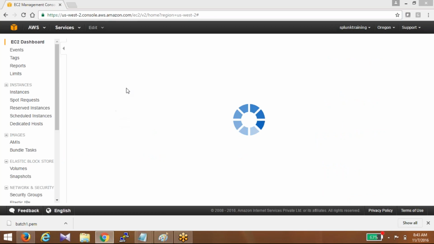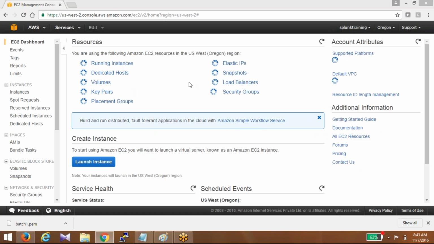Give me 2 minutes. There is some problem with AWS. I haven't used this for a long time. Just give me 2 minutes, I'll inquire what this is.